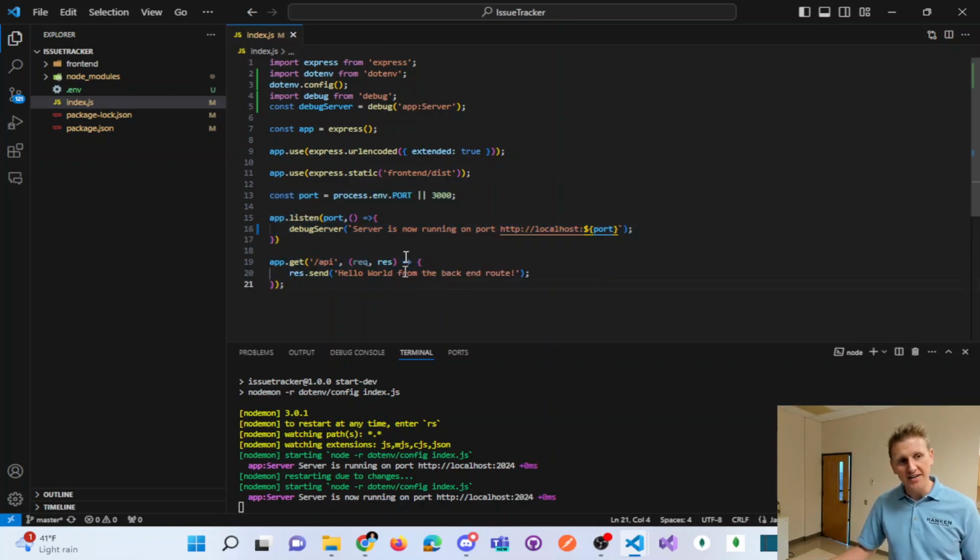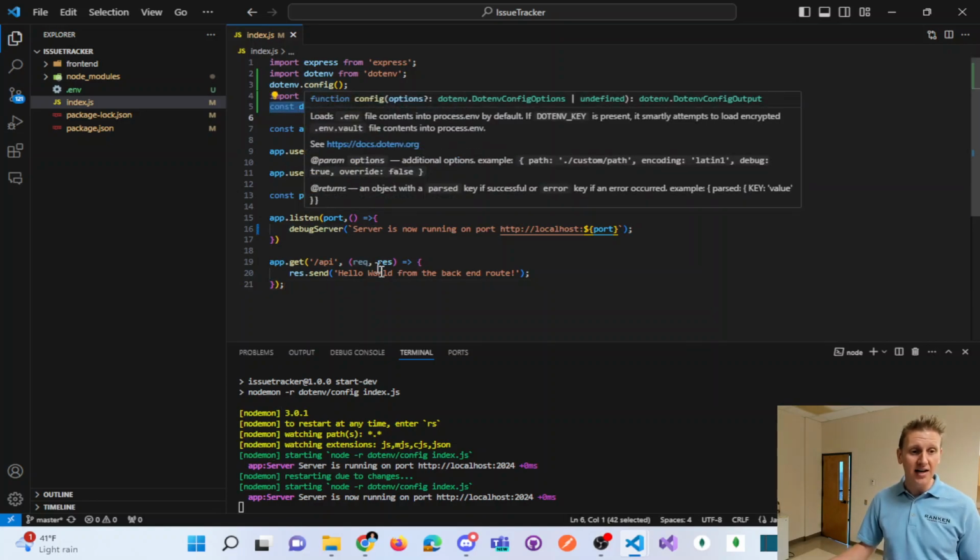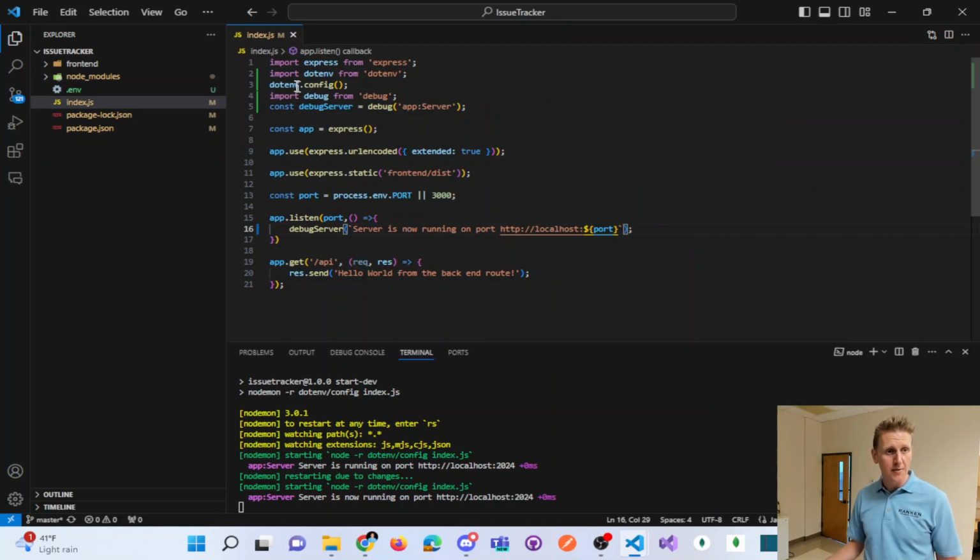So that's really nice. So again, getting the debug package working, and getting nodemon working, and getting our .env working are good steps for the rest of the semester.